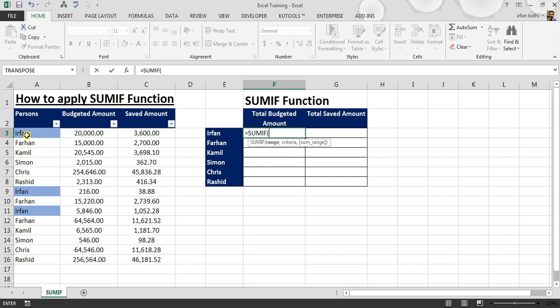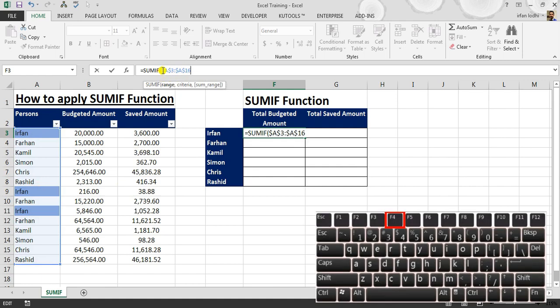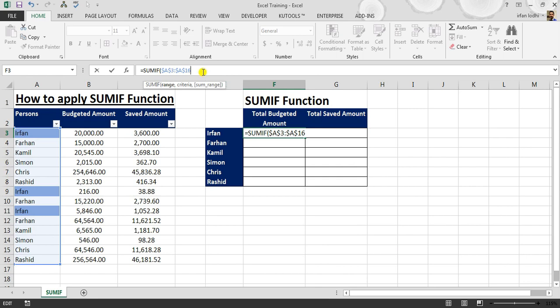My range is from cell A3 to A16 and we need to freeze these cells as a range. So simply select the cell range, which is A3 to A16, and press F4. You would notice there is a $ sign before A and there is a $ sign after A, which means your rows and your columns are frozen. And then press comma.